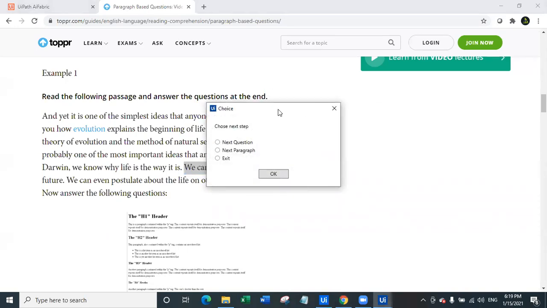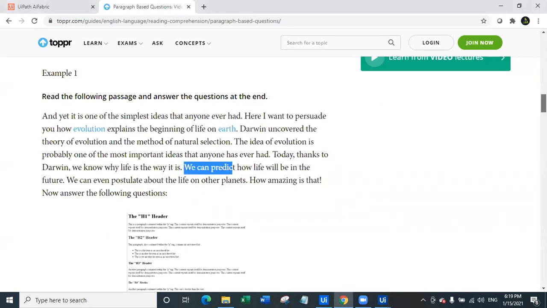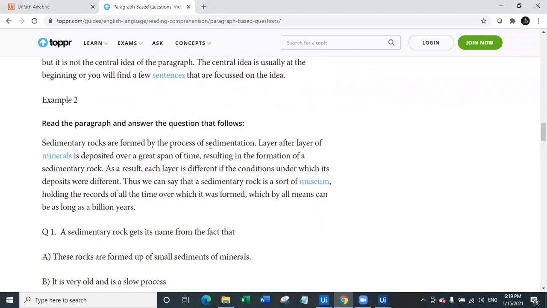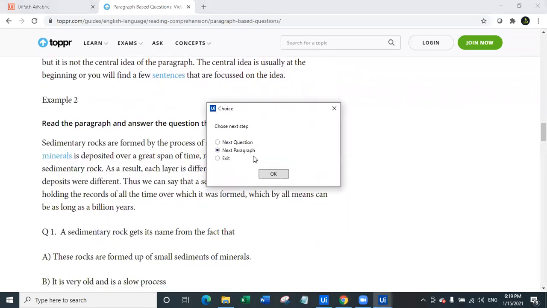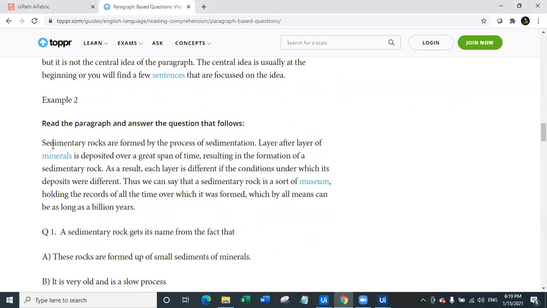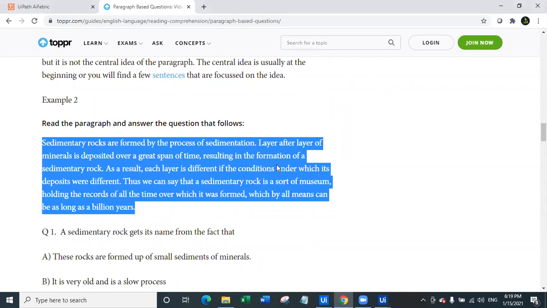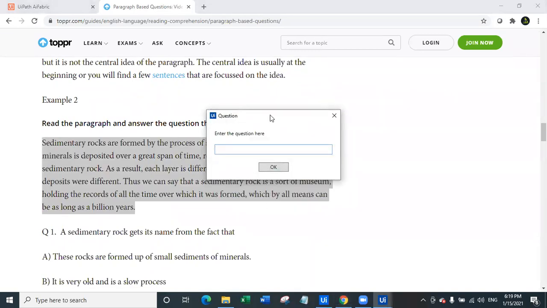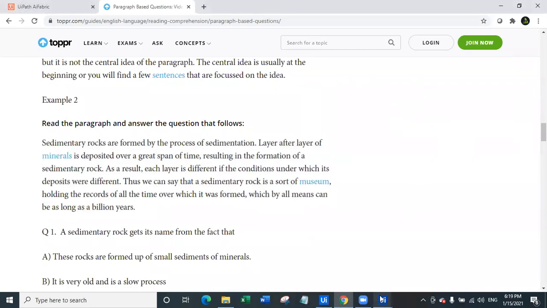Now let's say I want to move to the next paragraph. I do not want to ask any more questions on this paragraph. I want to ask questions on this paragraph, let's say on this one. So I will simply say next paragraph and click OK. Now it is asking me to enter the paragraph. So I will copy this data from here, navigate here and paste it here. Simply say okay.